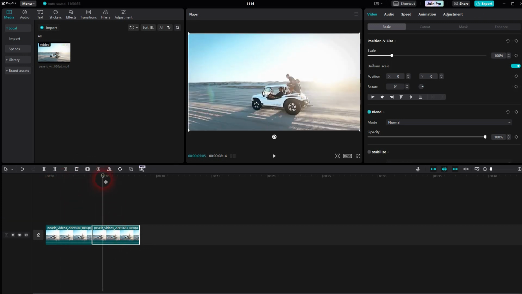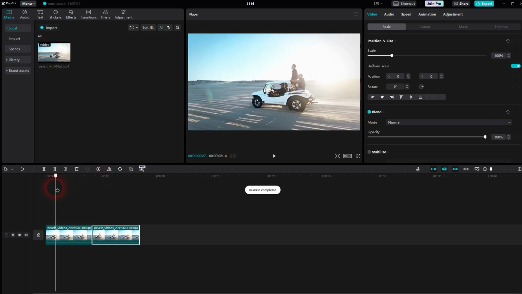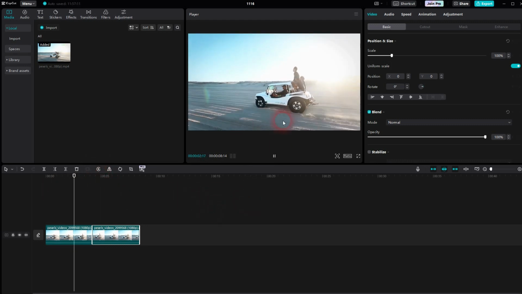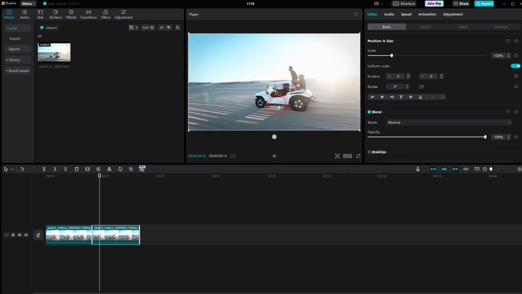Both clips are the same for now. I select the second one and reverse it. And now if we roll it, it drives forward and then it drives backwards. And this is how you can reverse a clip using CapCut.